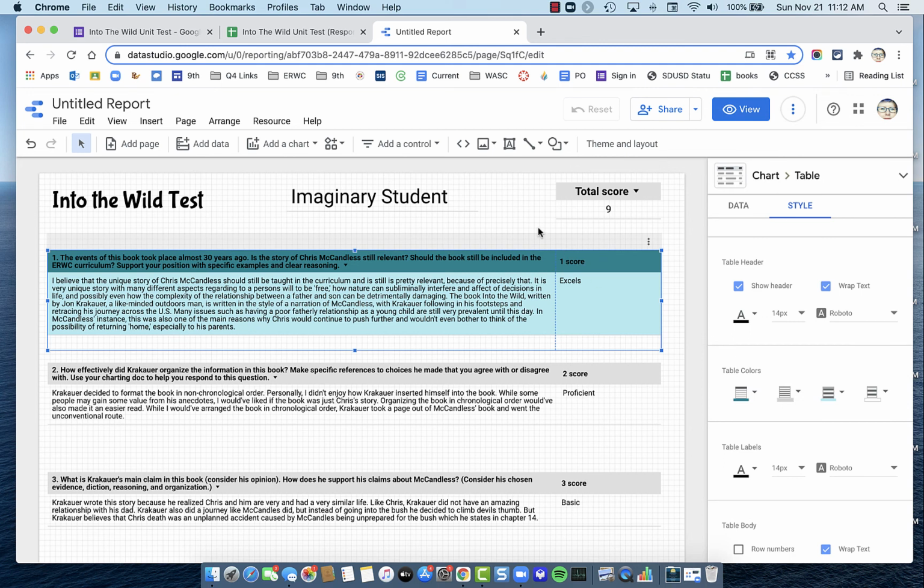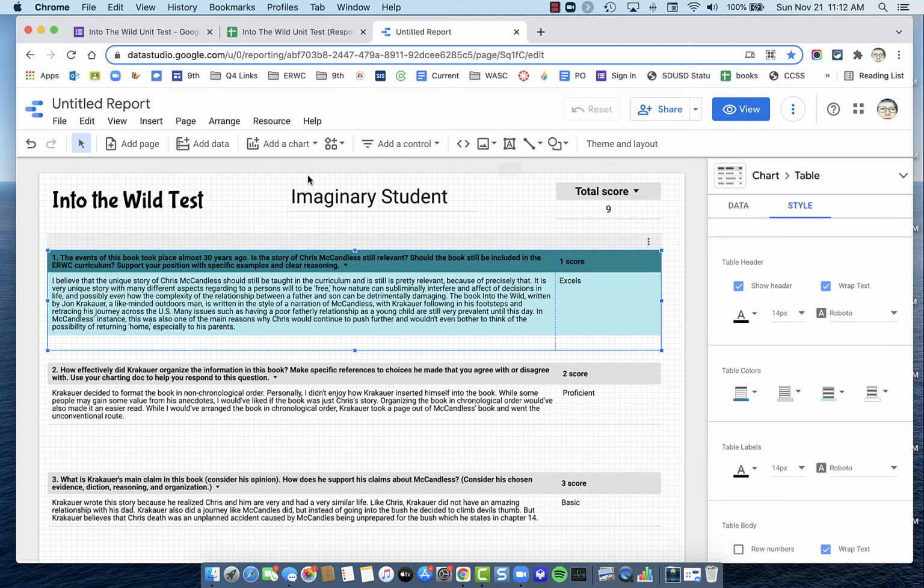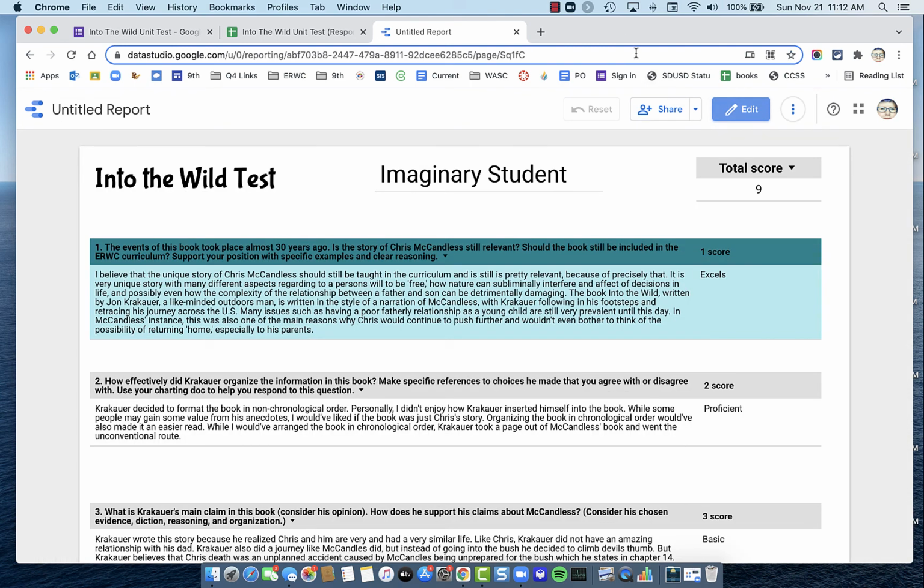All I did was add a chart, and the only chart I added was this table chart. The only other thing I added was some text boxes for the name of the test. To have students see this, you click on View and you give them this link.